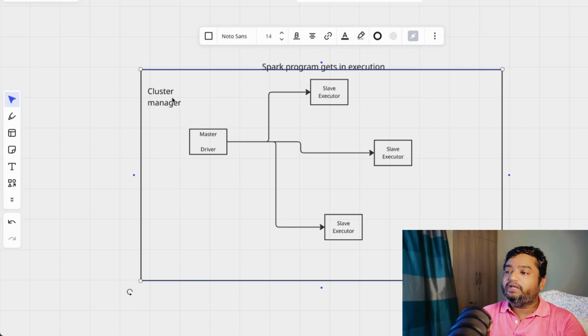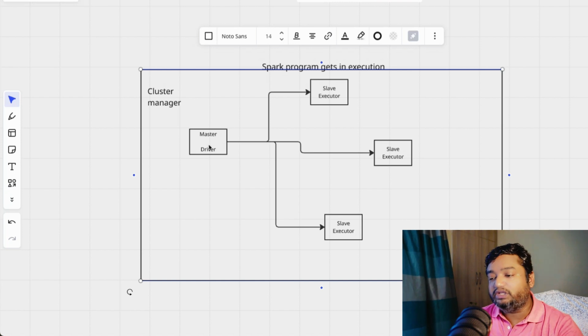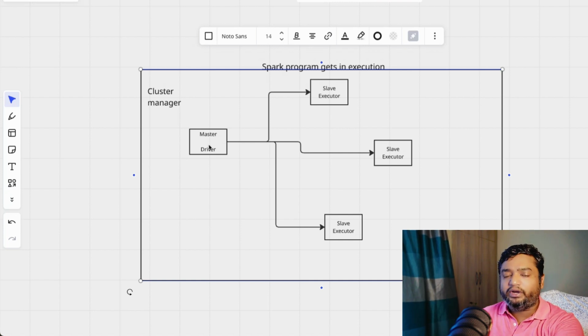Now, there are different modes of submitting the Spark program, which we'll discuss in more detail later, but I want to mention it here for your knowledge. If you are running Spark on your local machine, deploying the Spark program in local deployment mode, then your master or driver will be created on your local machine. For example, if you submit the program from your laptop, your laptop will become the driver. We will discuss this in detail in another video.